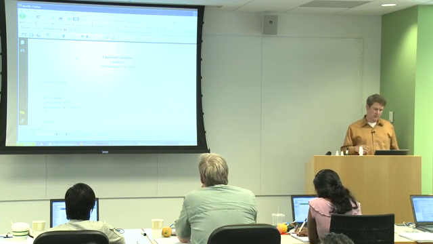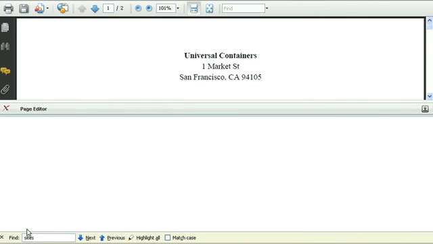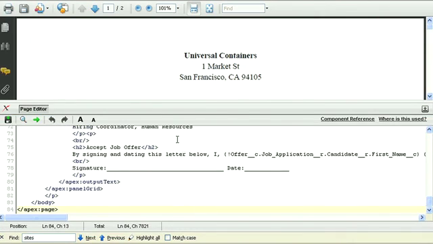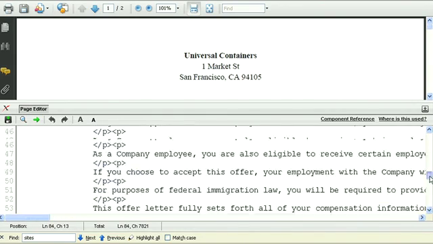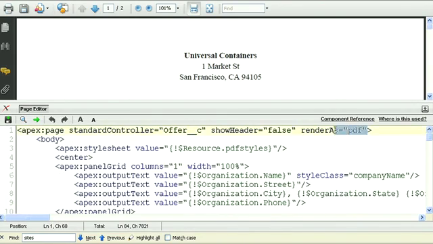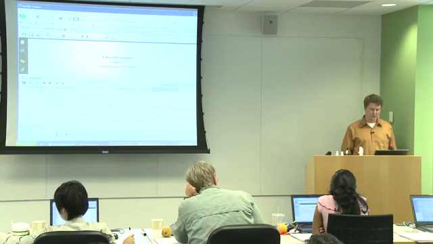All right. So if I click on the page editor down here, there is one particular attribute that is making this happen. Associated with our page tag is a renderAs attribute, and we've set renderAs equal to PDF. Okay? It's as simple as that.